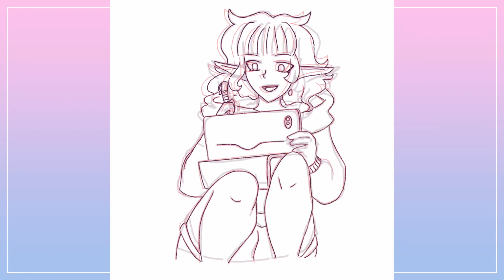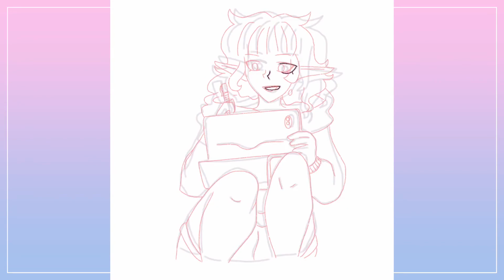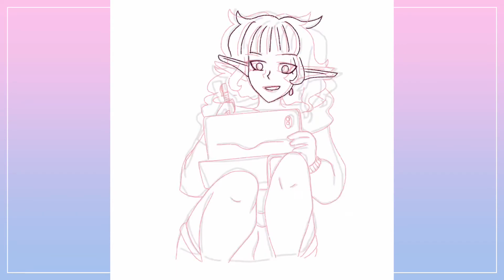And then once I got all the in-between layers, I went over all of them with the line art, and that's what I'm doing right now. I'm just doing the line art.